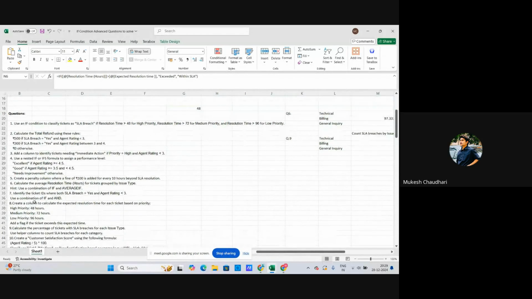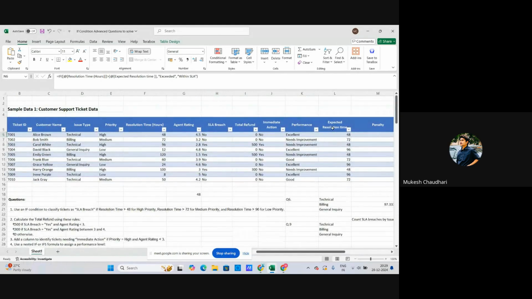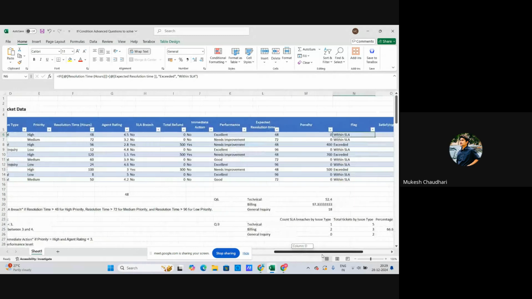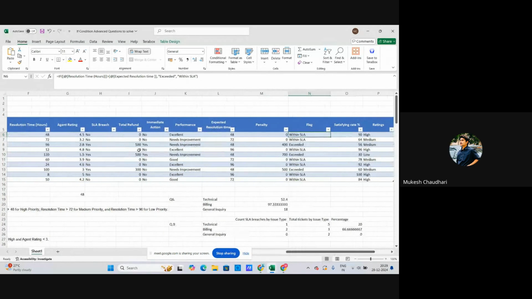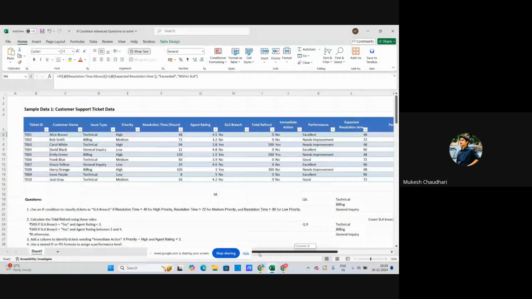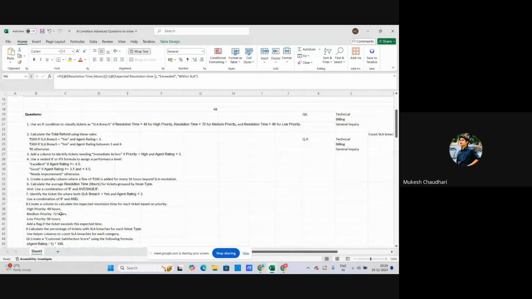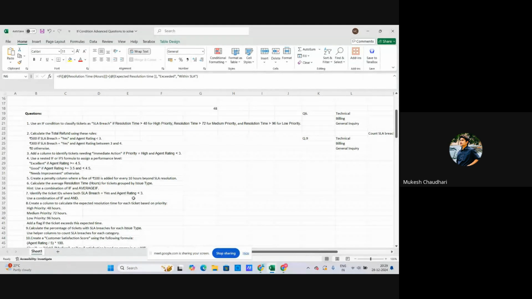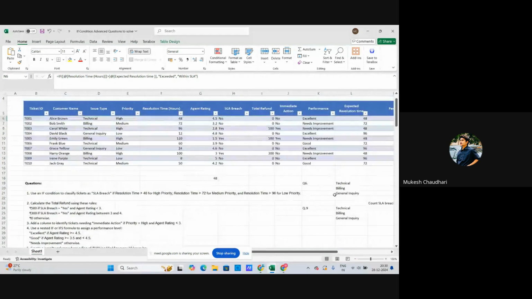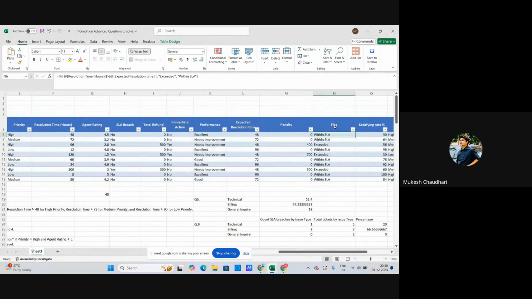So we have in the next question, calculate average resolution time for ticket group by issue. So this is the same question only. This was average. Let me check. So identify the ticket IDs where both SLA and average rating is less than 3. Okay, this is flag.